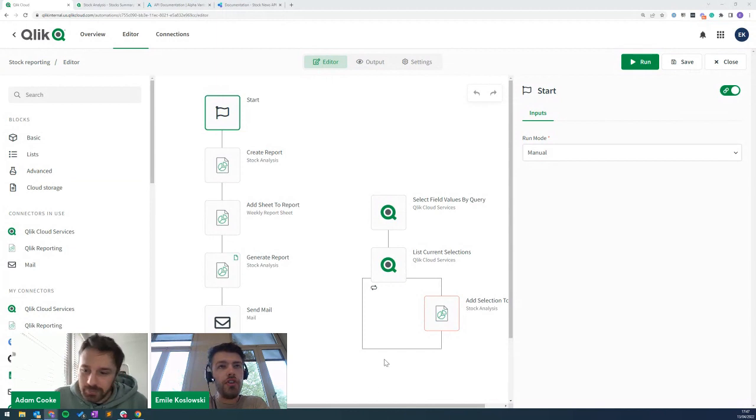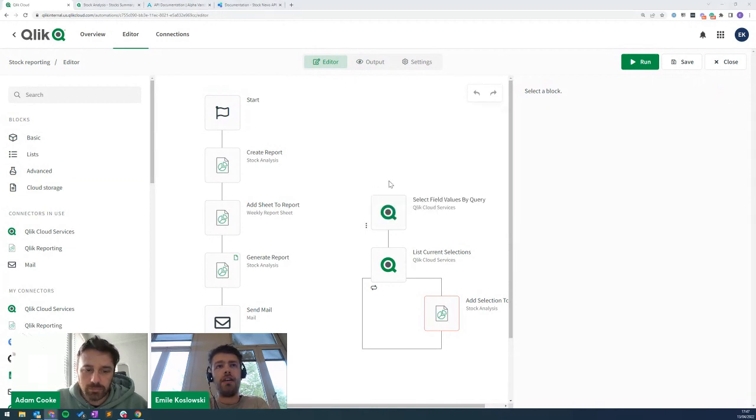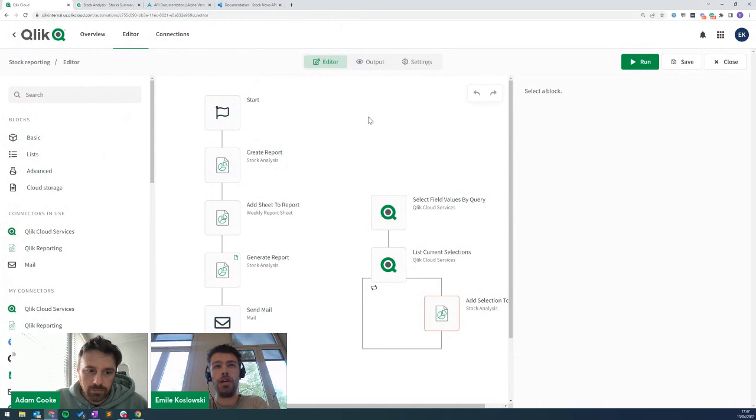One thing, when we share the file and you want to import it into an automation, just create a blank one and then right click in the canvas and you see here upload workspace, and that will allow you to load any file, of course an automation file, into the editor, and then you'll have the automation. And the other way around, you can download an automation as well for sharing them with others.